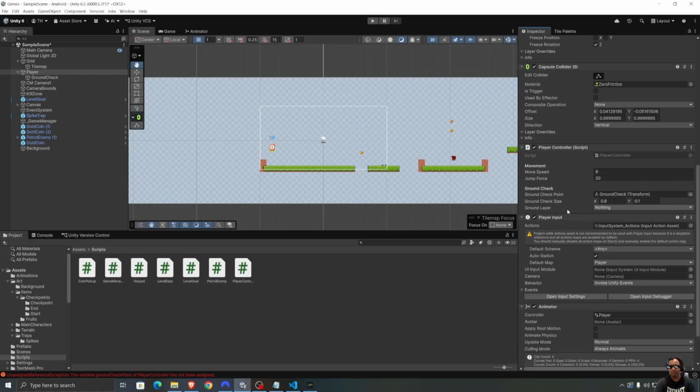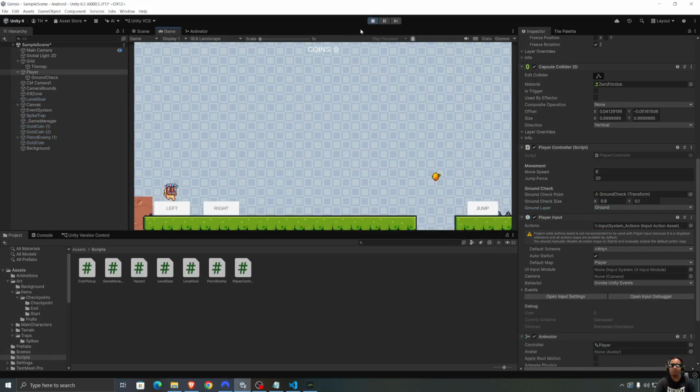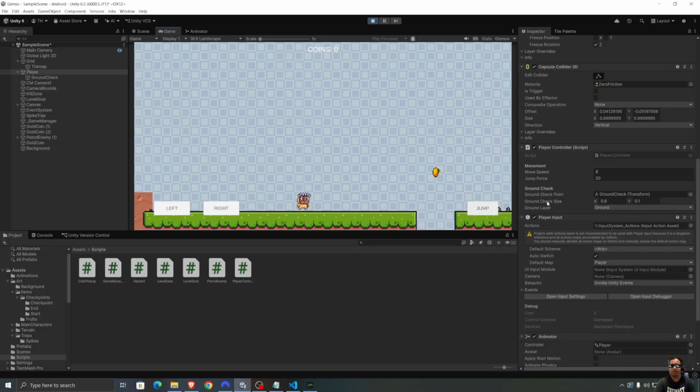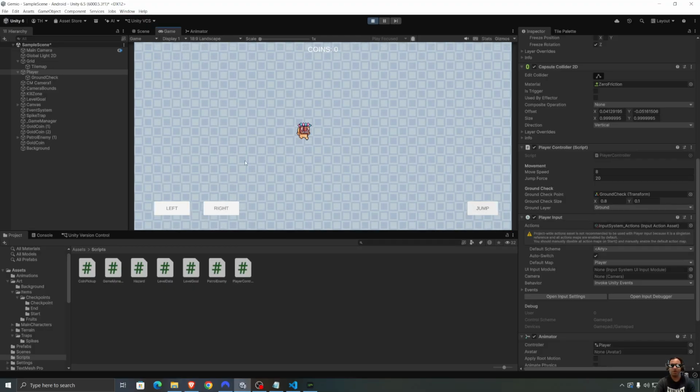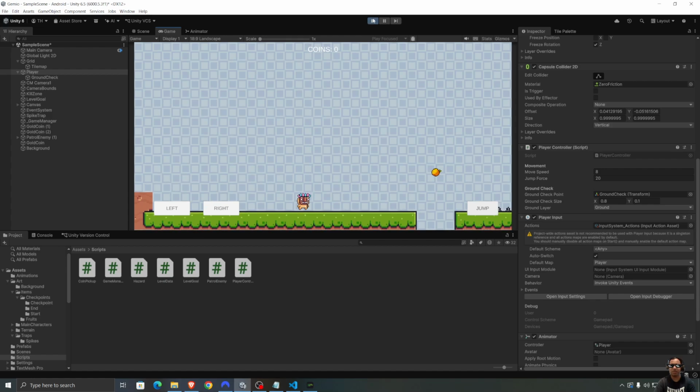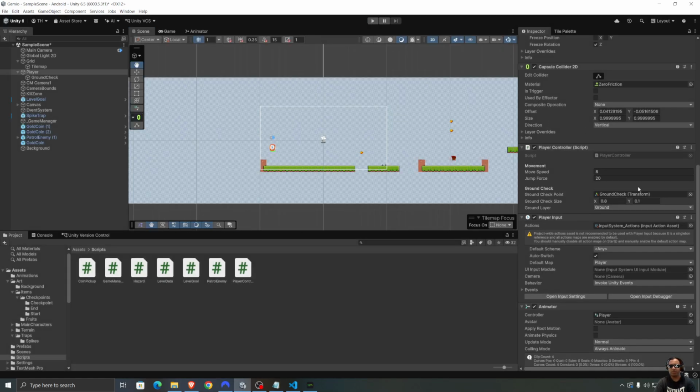Oh, maybe it's because the ground layer is set to nothing. We gotta set it to ground. Was this the missing piece of the puzzle? Play, right, and jump. Whoa! Yes, exactly what we need. So yeah, the missing piece of the puzzle looks like it was the ground layer set to nothing.